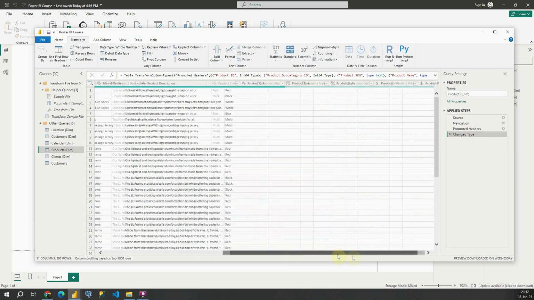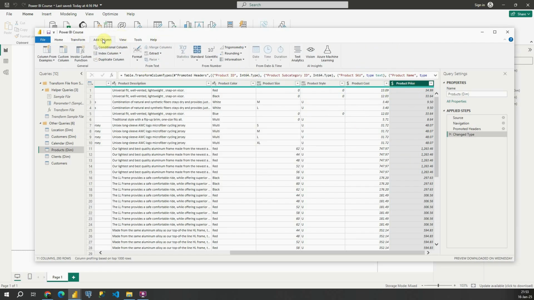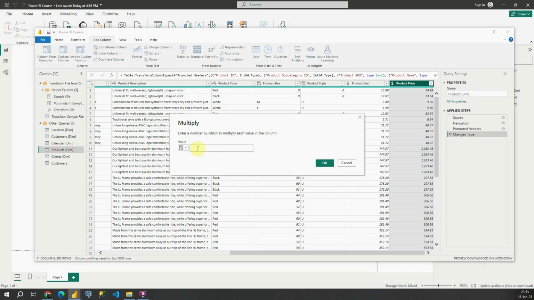So what do I mean by that? If you go to product price, for example, then transform, standard. Now let's use, for example, this multiply function. If I click on that, or actually let me close this. Instead of transforming this existing column, I'm going to create a new column. So let's click on add column and then go to standard and then multiply. I'm going to type 0.15. For example, this will be our tax. So basically we will be adding tax to this product price.